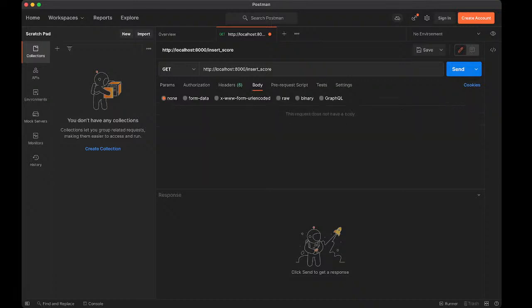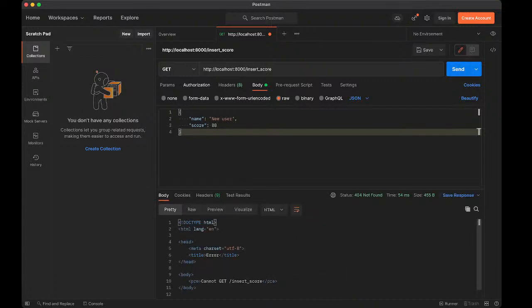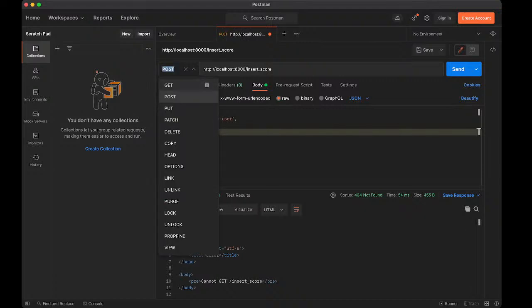Then we click body here, and in the body we choose raw, and we choose JSON. Yeah, JSON. And then we can write the code here. This will be name: new user, and score will be 88, for example. And then I press send. I also need to change it to post, because originally it was set to get, but it must be post.